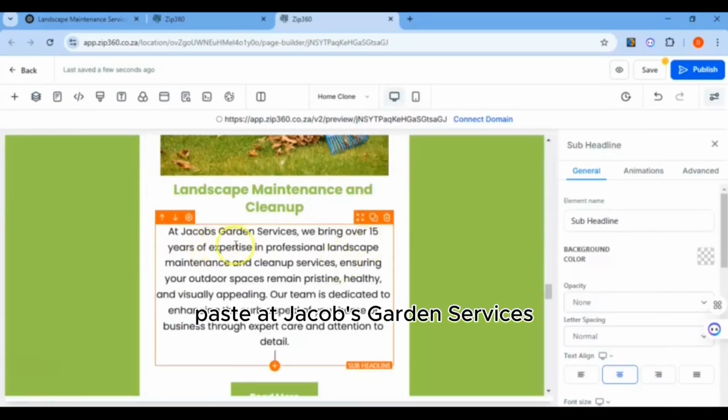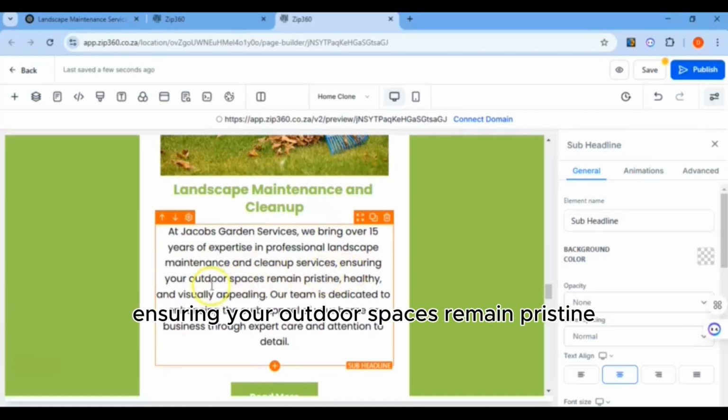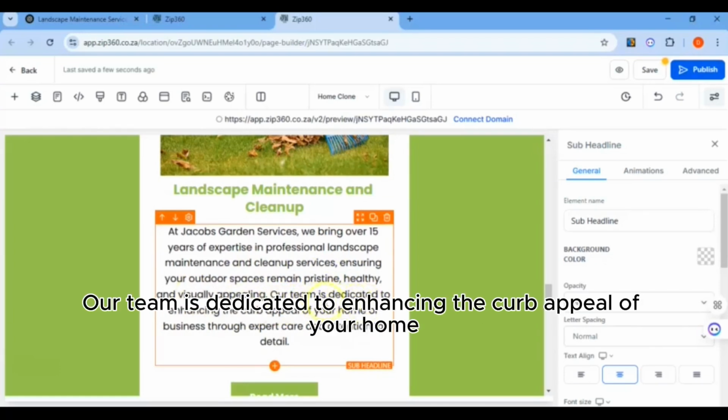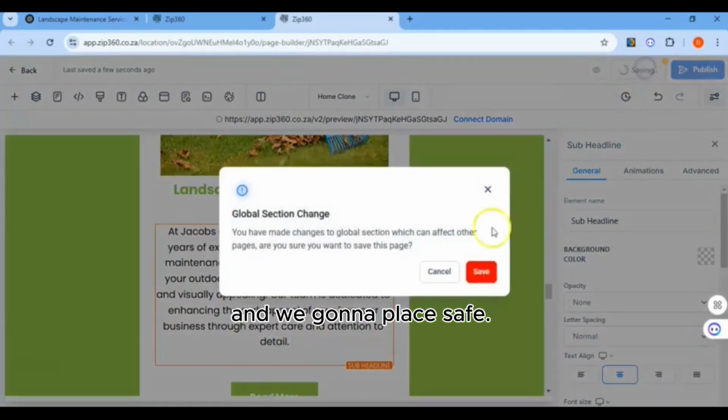At Jacob's Garden Services, we bring over 15 years of expertise in professional landscape maintenance and cleanup services, ensuring your outdoor spaces will remain pristine, healthy, and visually appealing. Our team is dedicated to enhancing the curb appeal of your home or business through expert care and attention to detail. Okay, and we're going to press save.